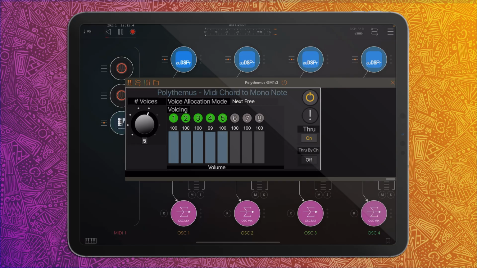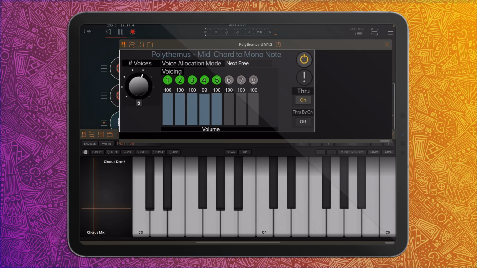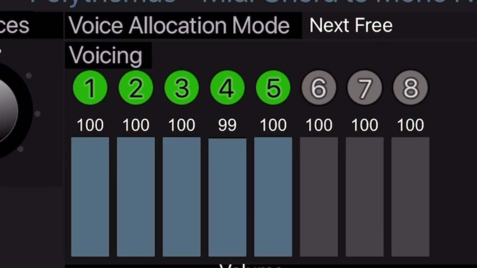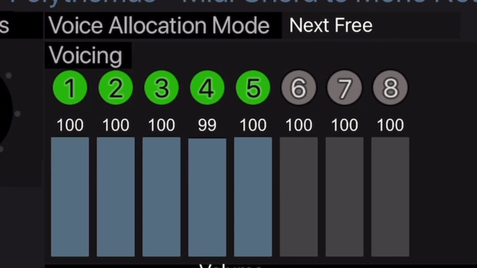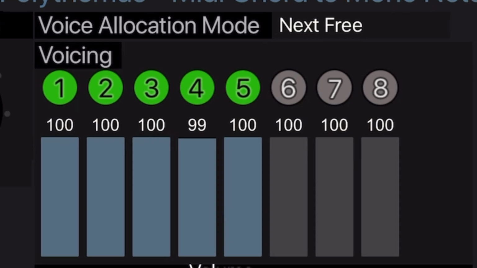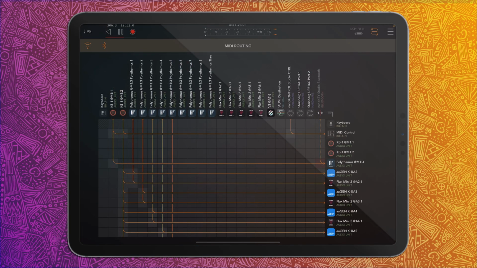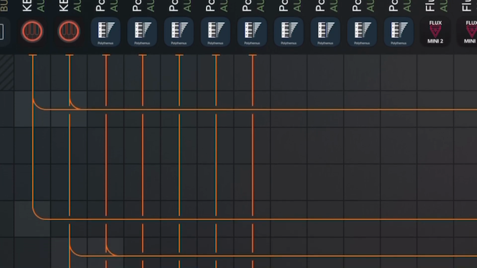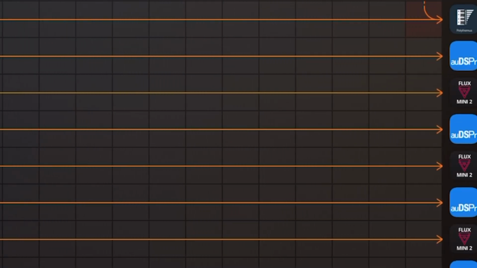And so if you connect a keyboard to this, which I have with KB1, if you play 3 notes in here, it splits up the notes on different channels and you're able to send them out to different synths or different apps or drum machines or whatever you want to send them to. And if we look inside AUM's connection matrix, then we can see that right here we have KB1 going into Polyphemus, and then Polyphemus is sending out notes into AUGEN-X and also Flux Mini.